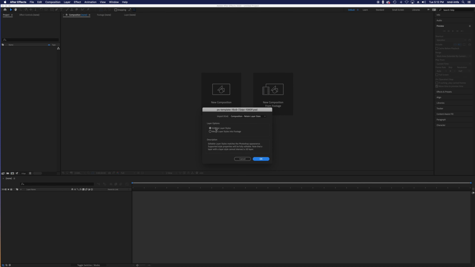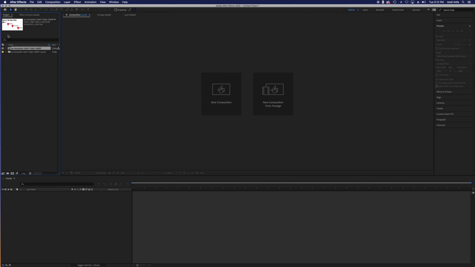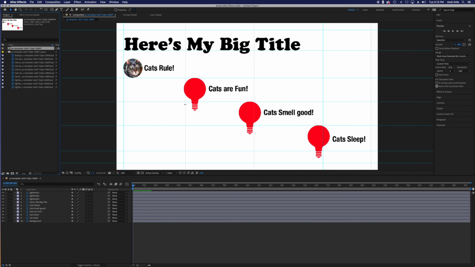We want those to be editable, not merge the layer styles. The ones that do work will interact or interfere with 3D layers, but we're not going into that yet, so we'll do Import. Right off the bat, you can see we have a composition, and if I unfold the box, it's all the individual layers in that Photoshop document. If I double click the composition it created, it has them all stacked in order.